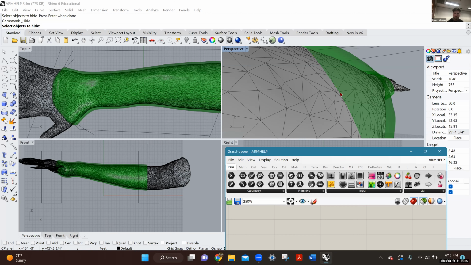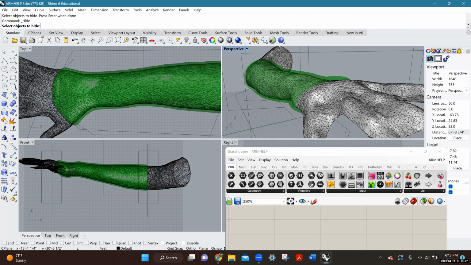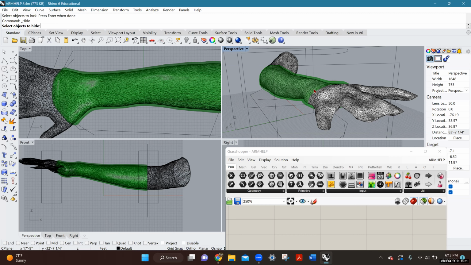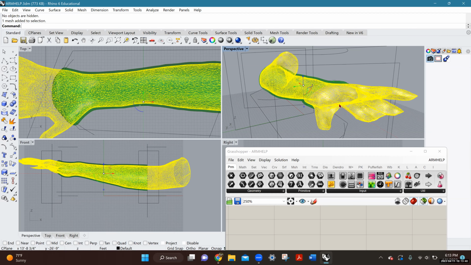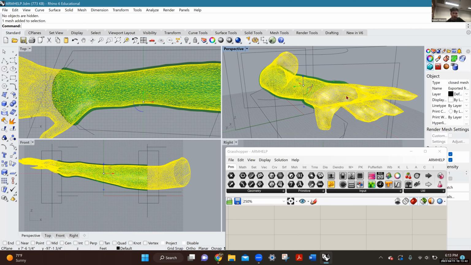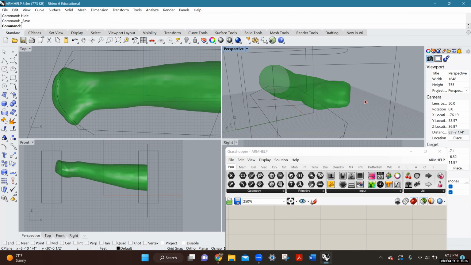I can't get this to hide. I don't know why it's not letting me hide it. How do I hide this hand? I mean, if you type it, it should go away. Just type hide. Yeah, and then just hit enter and it should go. Okay. Yeah, so here's my problem.